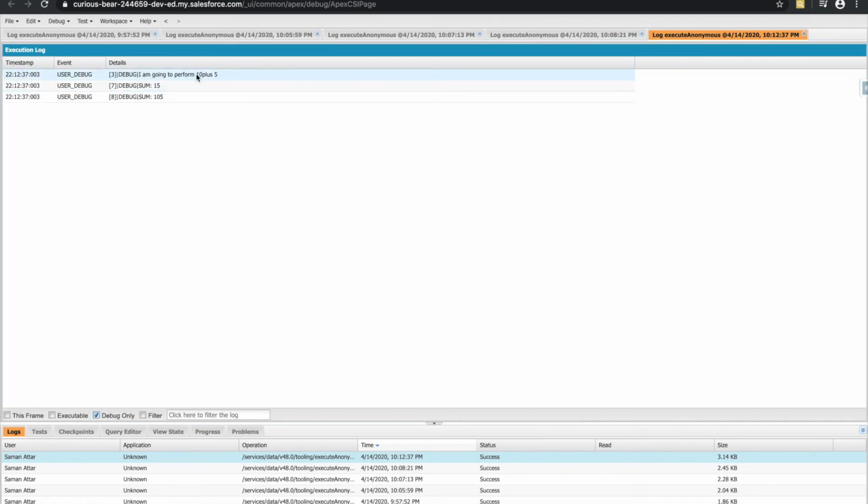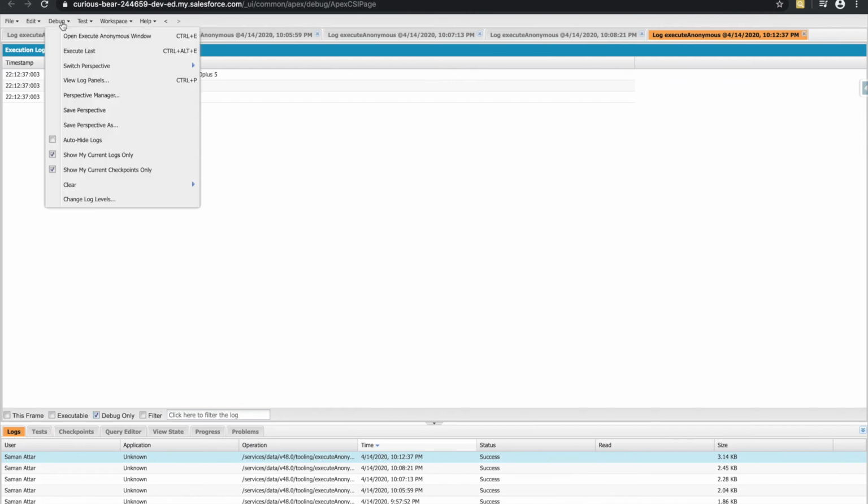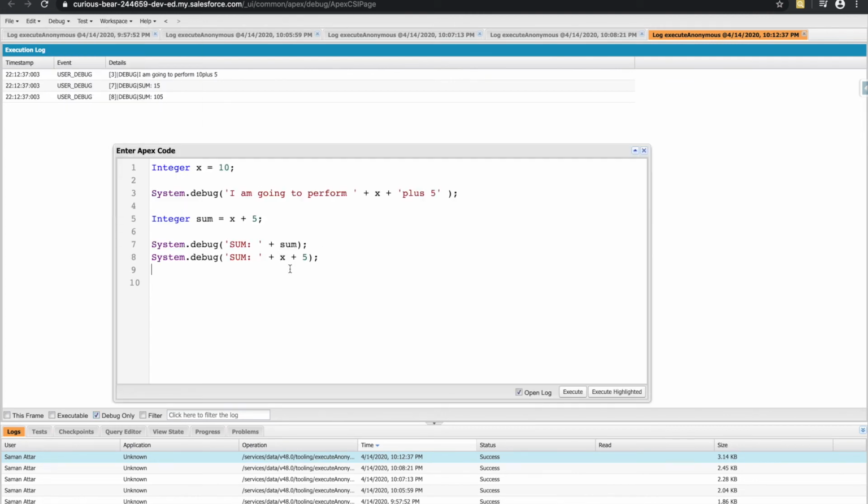Okay, so it says I'm going to perform 10 plus 5. Obviously, I missed adding a space there. But here it said sum 15, which is what we expected to see. And then here it said sum is 105. Let's figure out why that might have happened.